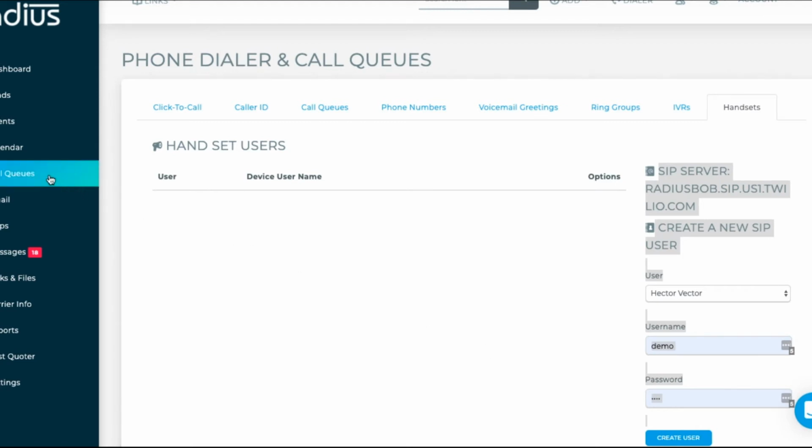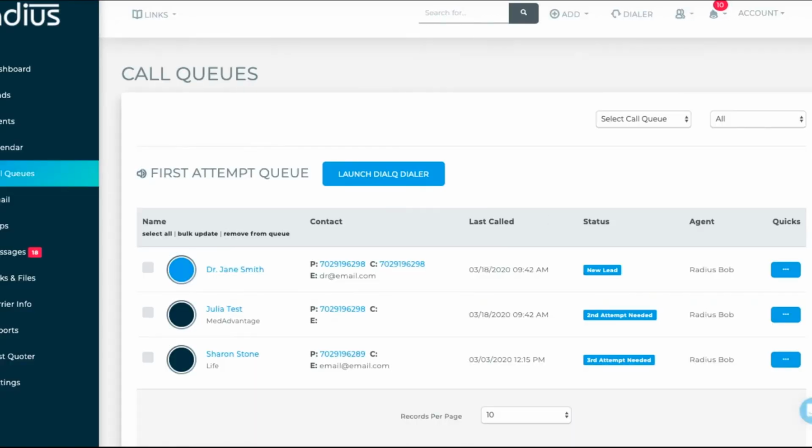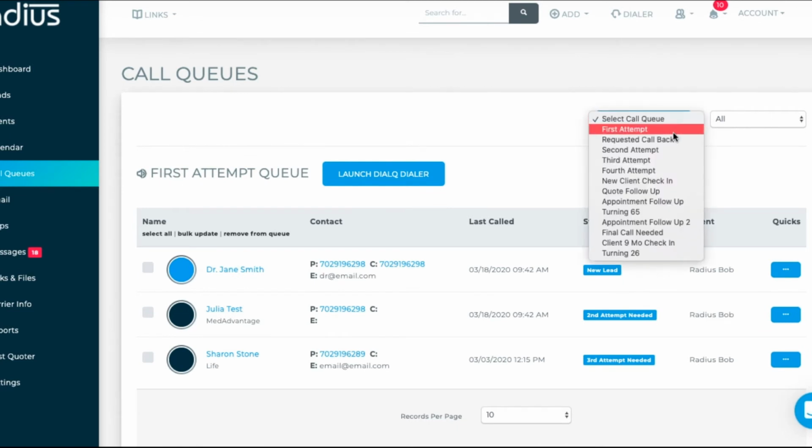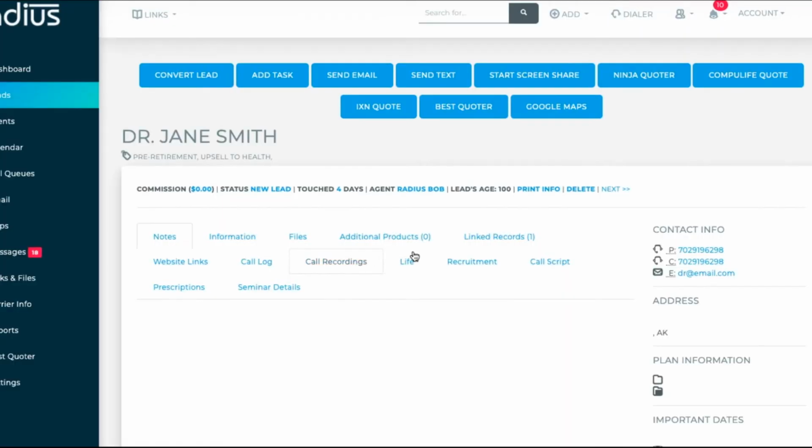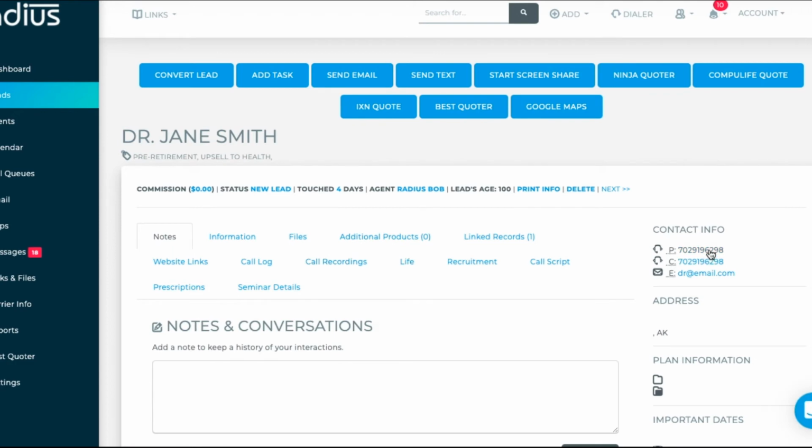If I look at my call queues, I have it very well organized for the kinds of calls that I would go through. If I'm on the main plan, what I would do is I would click into this first person's name, and then I would click on the phone number and launch that call. If I hover over the phone number, you'll also notice that the time zone pops up.